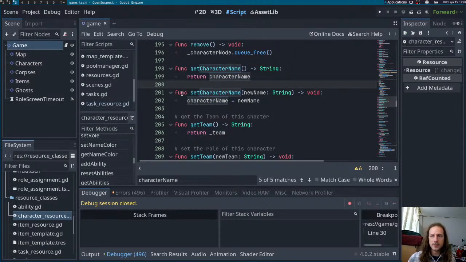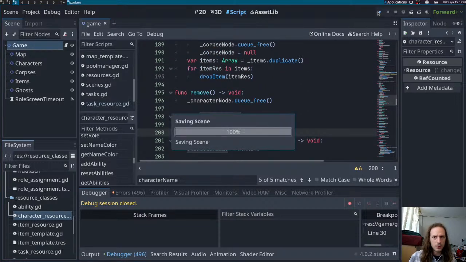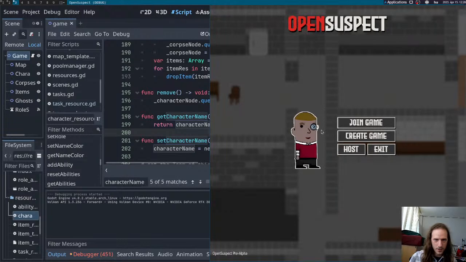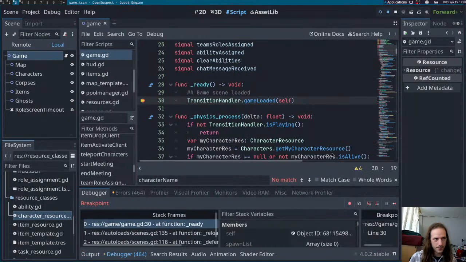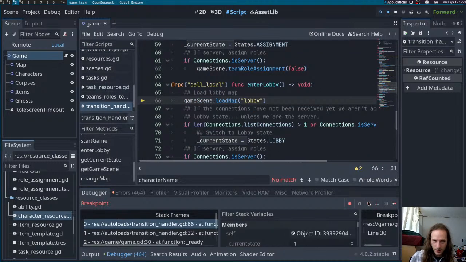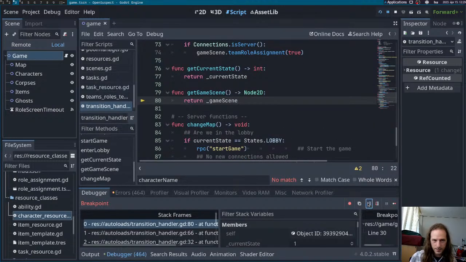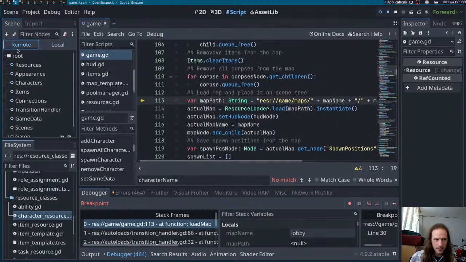But anyways, this stream has been going on long enough. So I will just go through this thing. What is this? Tracing breakpoint, step into debugger. So game scene is set, we enter the lobby, which will load the map. Clears nothing because it's empty. Let's go to the remote here.